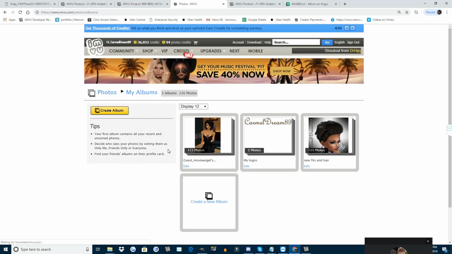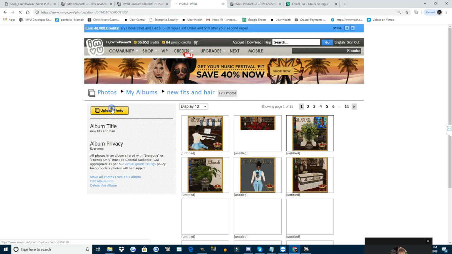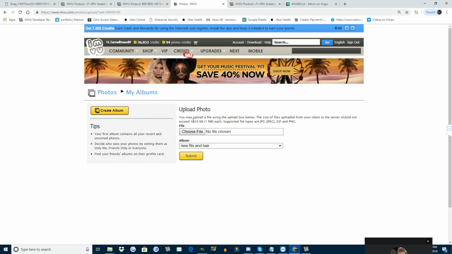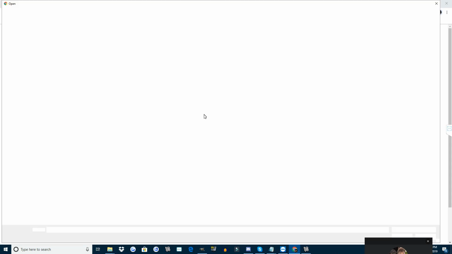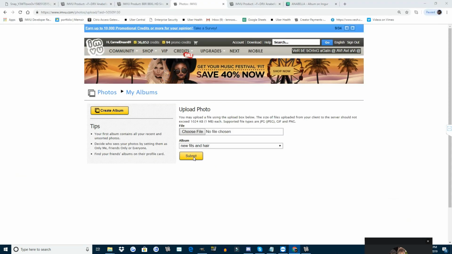Make yourself a little folder for your fits, hair, whatever. Photobucket back in the day used to be the joint. Photobucket is garbage now. I use Imgur, or I'll just use my makeup, what is this, a photo album, and just upload my stuff here.